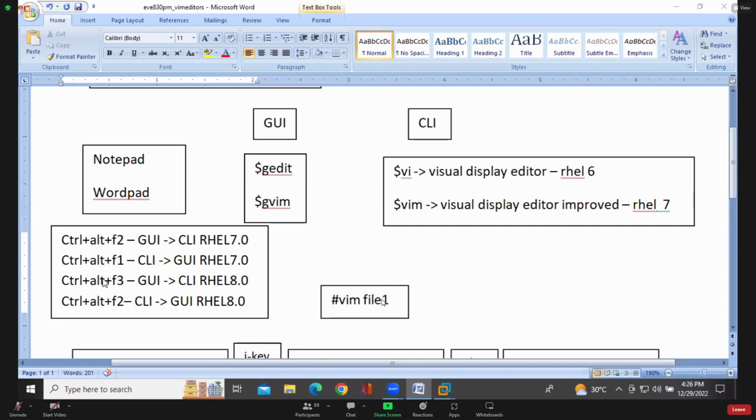Guys, Control Alt F3 GUI to CLI. Control Alt F2 CLI to GUI. Right, guys. I hope you got it. In the 8.0 version.